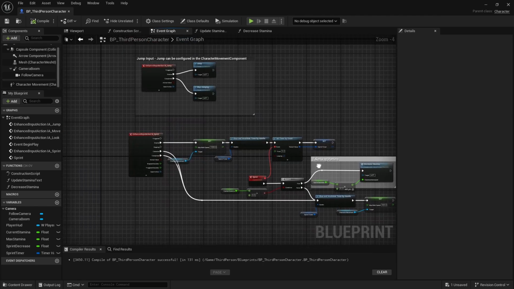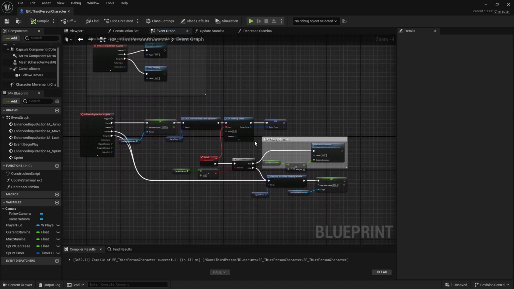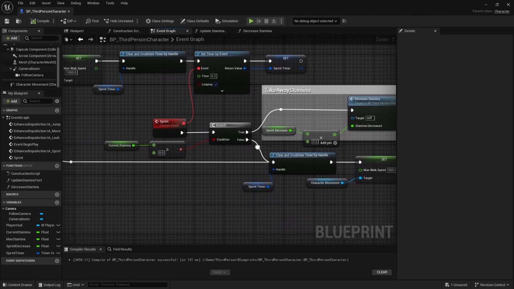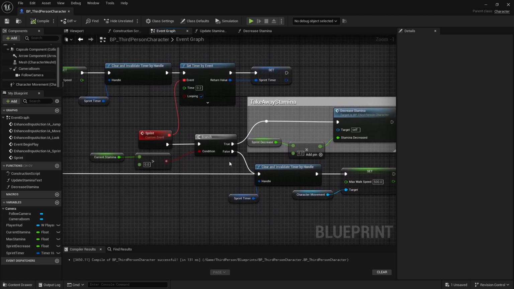So yeah, that is it. Sprinting is done. Like I said, you can change it up. You can use event tick, but once again, in my opinion, less control and it'll be constantly checked, which is not something you want. You want to prevent checking as much as possible because 90% of the time this function won't be used, and yet it will still be checked nonetheless.